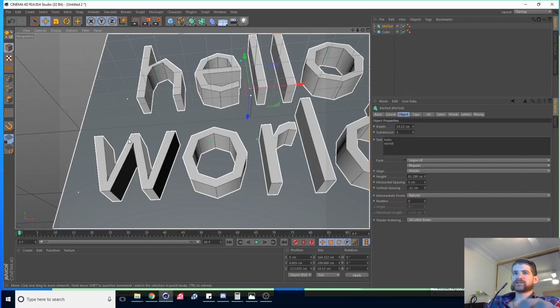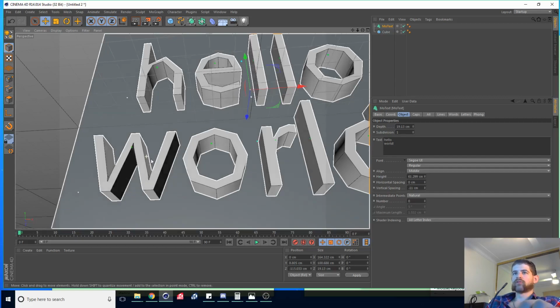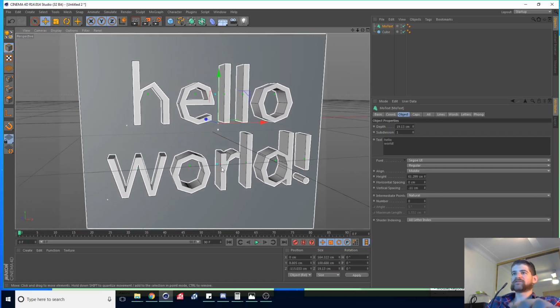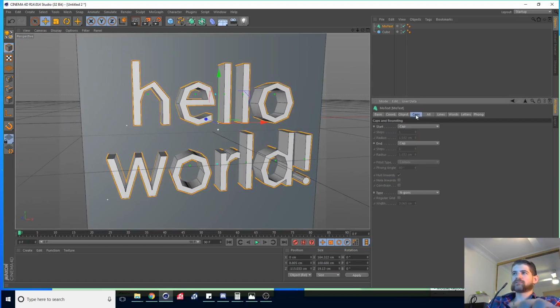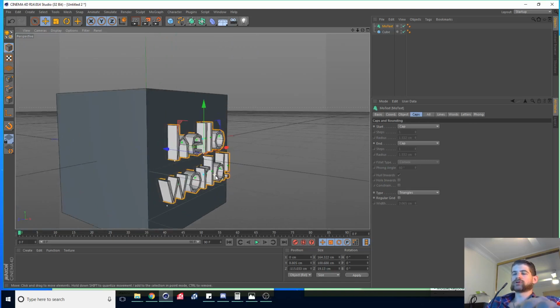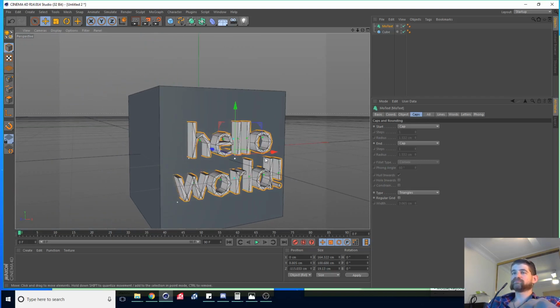And now you notice these shapes here, they're all one polygon, and when we get another program to read it, it does all these funky things. So to avoid that, we just go into caps and change this to triangles. I pretty much do that to every text. That's one of the first things I do. Cool, so we've got this.